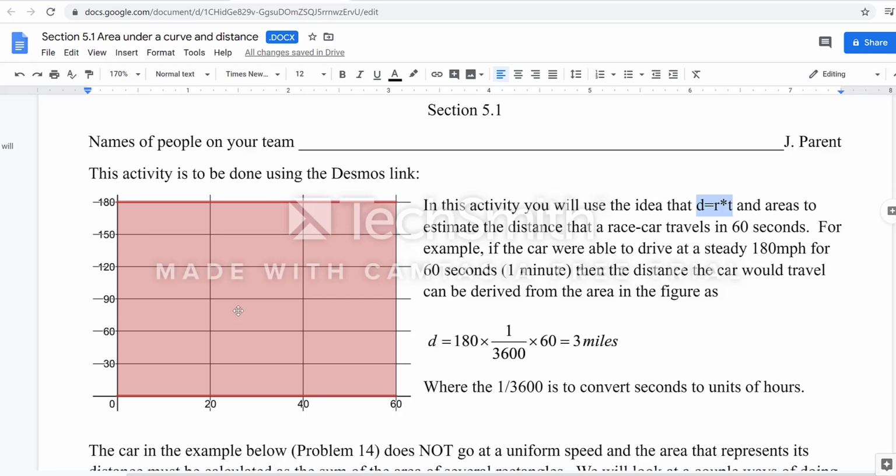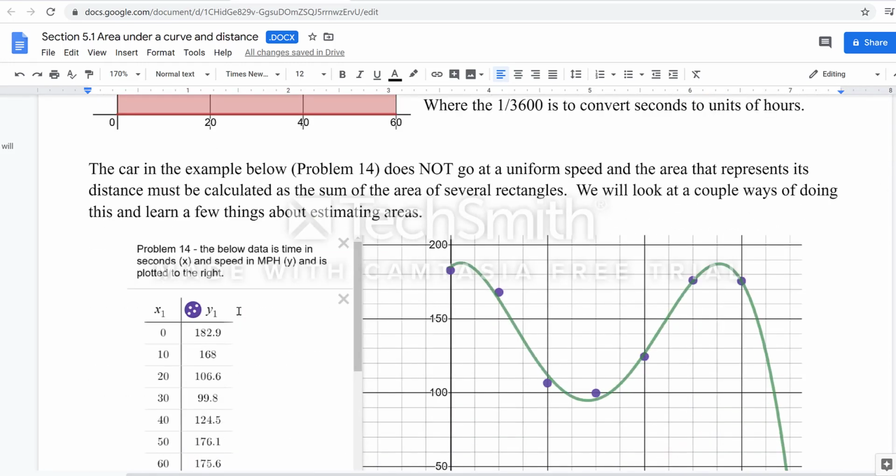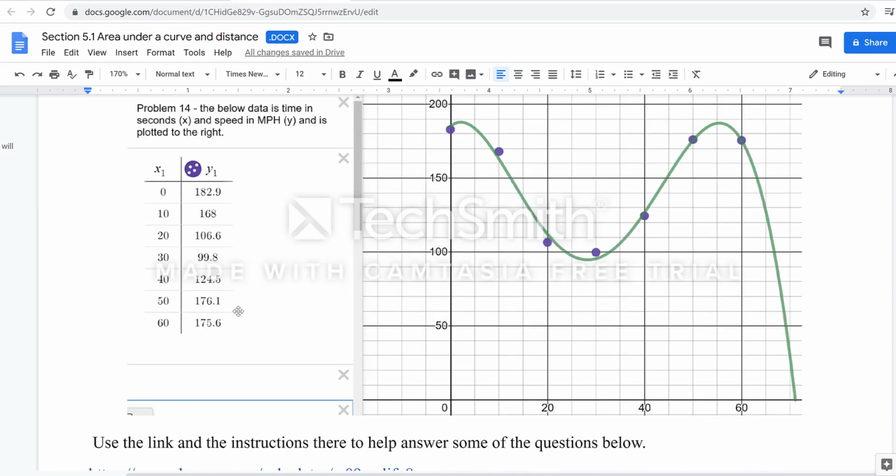But what if you're not going at a uniform speed, a nice even speed? Say something like problem number 14, where for the first 10 seconds of this interval of time, you're going at 182.9 miles an hour. And then after 10 seconds, you're down to 168. And you keep on dropping, etc. And you have a pattern that goes like this. Well, here's the graph of that.